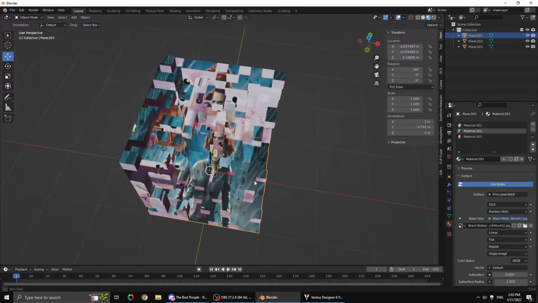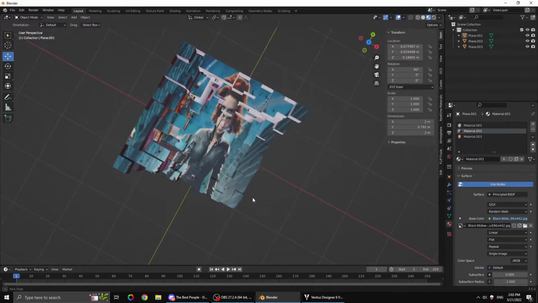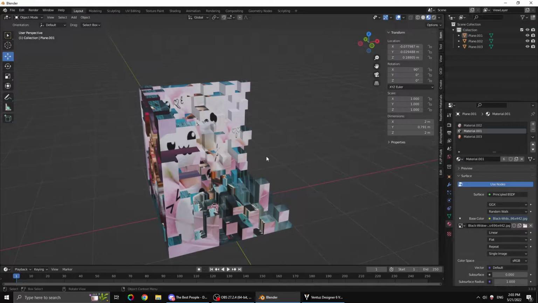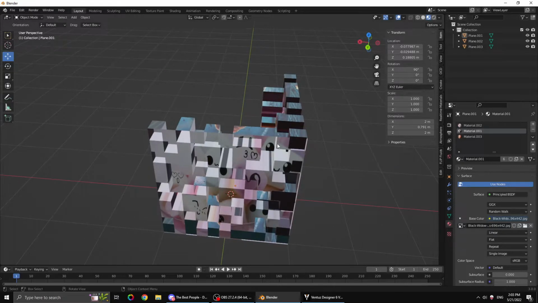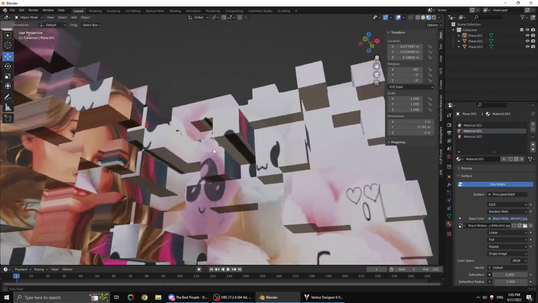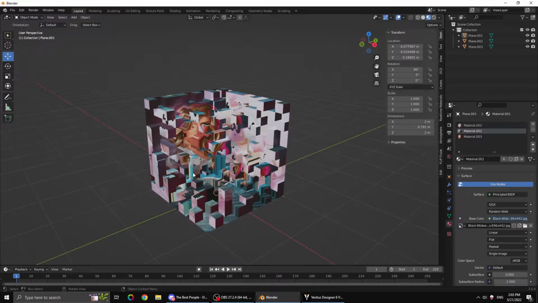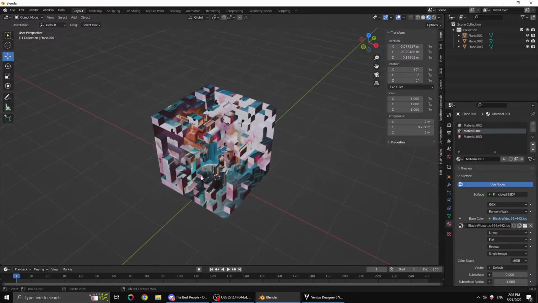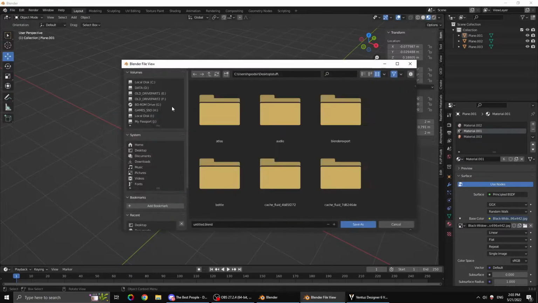So these are ready. Let's just play 1, 2, and 3. And again, of course, like I said, you can have another one here, another one here. You can be inside the cube, so you're inside this kind of cube world. It's up to you. Three plates will be fine for this. Okay, so make sure you save your work because I haven't saved it, but I'll just save this as, I don't know, cube transition. Okay.